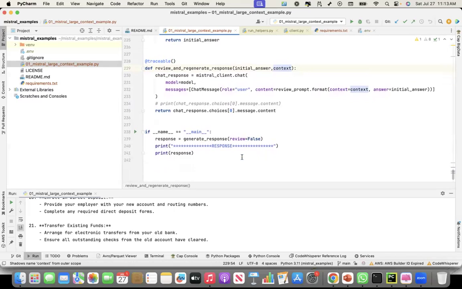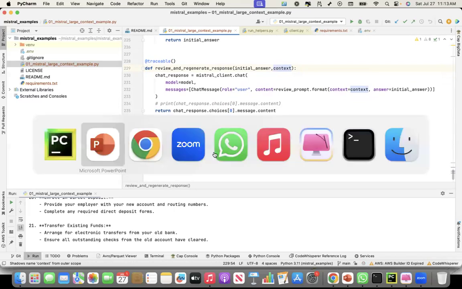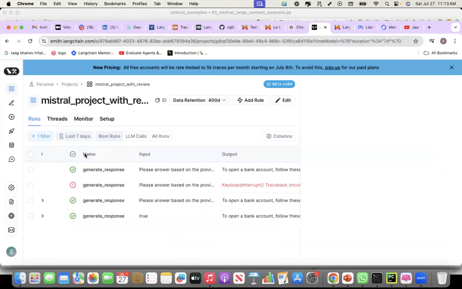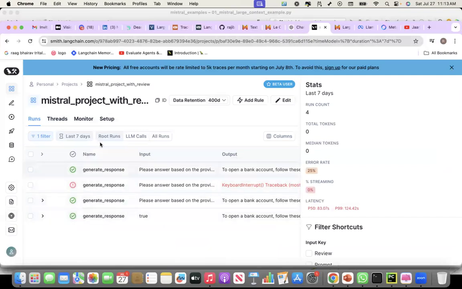So first run without review. Review equal to false, right? And we will also go to LangSmith to see how it runs. So I already ran this once, but we'll run it again with the same project name. So right now we have this in the project name.